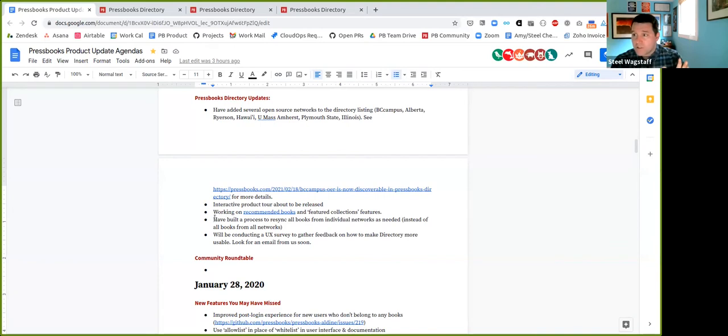We also have built a tool that would let us say, let's say there's an entire network that got out of sync somehow, or they've made major changes, or they want to just reset their listing. We can now just sync all of the books from a given network instead of having to resync all 2,000 books. So that's a really helpful tool that helps us.